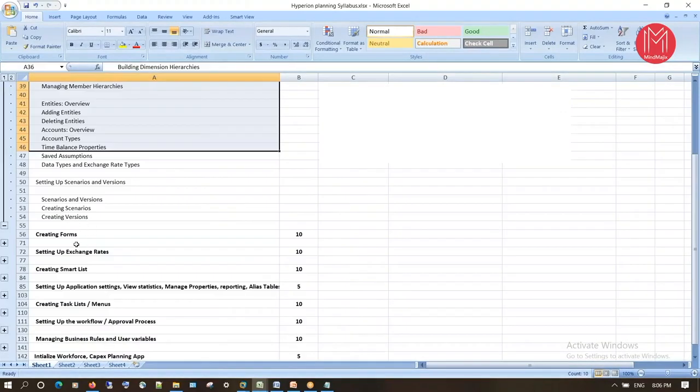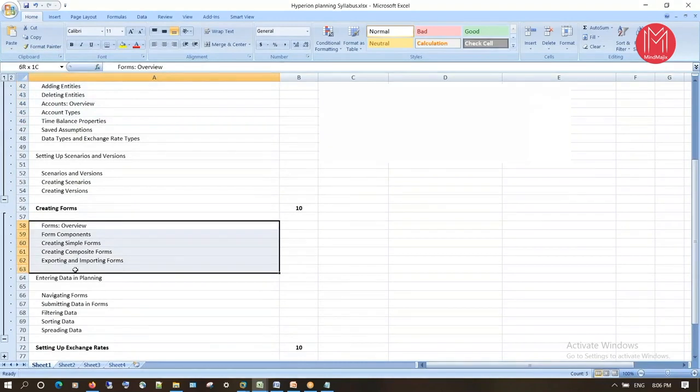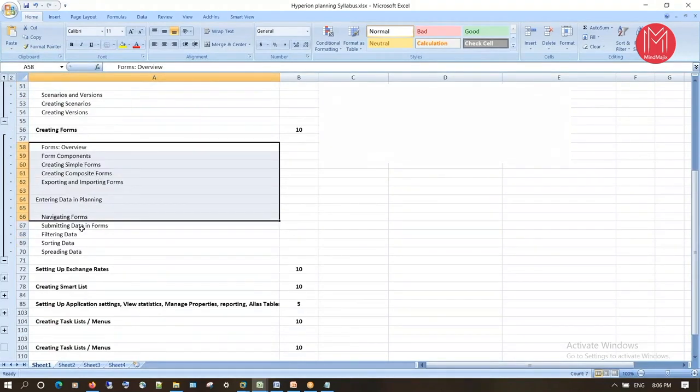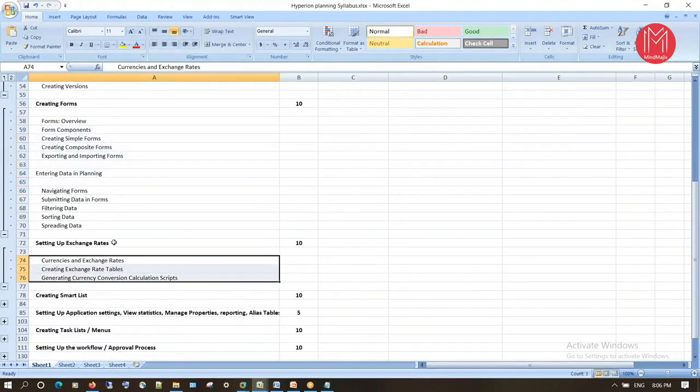And finally, once we create the application, then we will concentrate on creating the forms. In the forms, the end user will submit the data. If it is a multi-currency application, we will see how to set up exchange rates and currency conversion, and how it can be done. So that will be done.